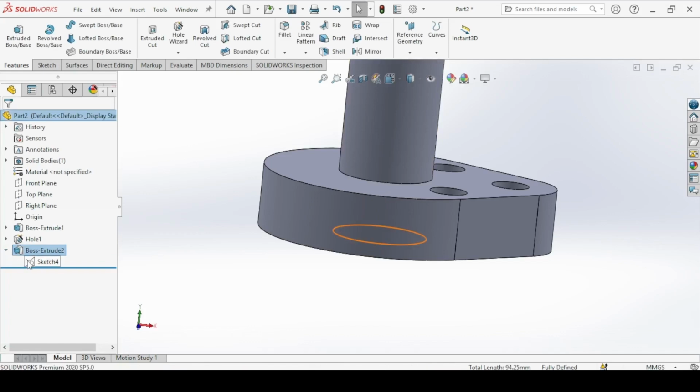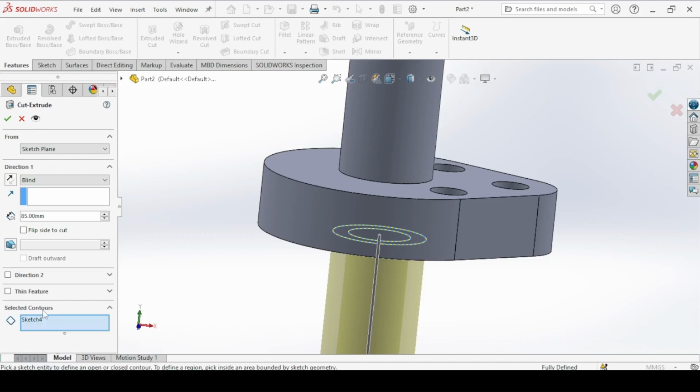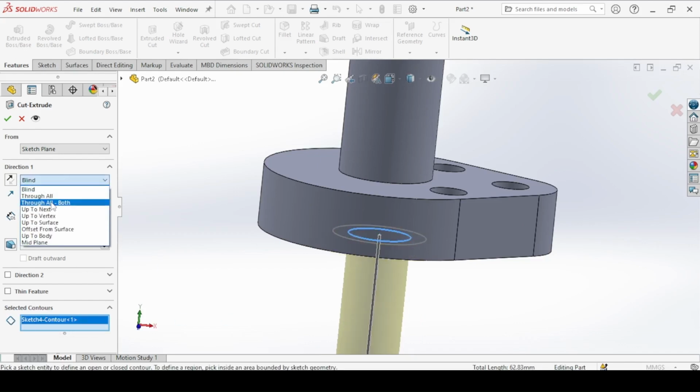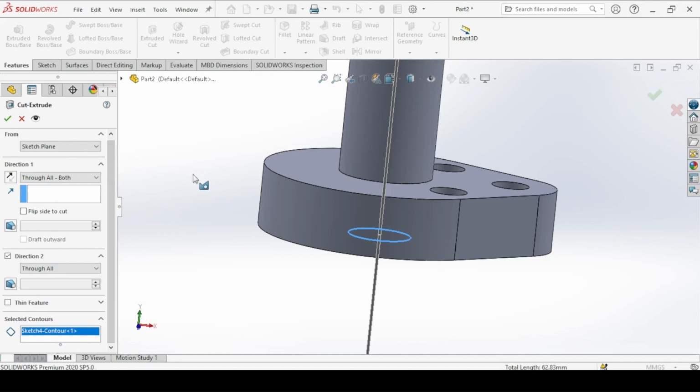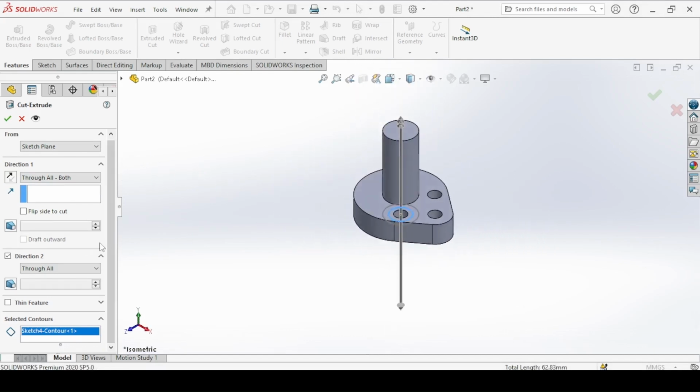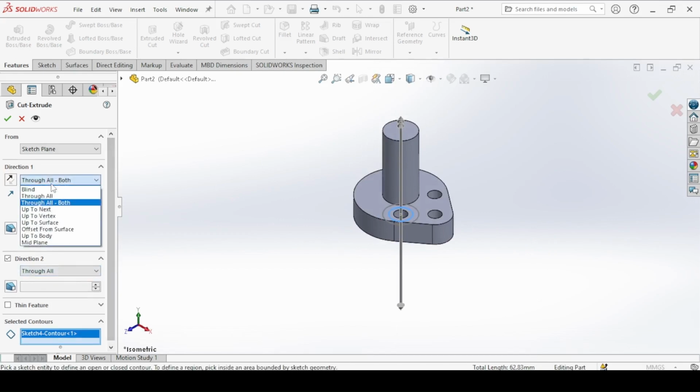Now select the sketch again, and this time extruded cut. Under selected contours, delete the sketch, and then click on the inner circle. Set the end limit to through or both. Okay. Okay, so the end limit should actually be through, or not both. So, okay.